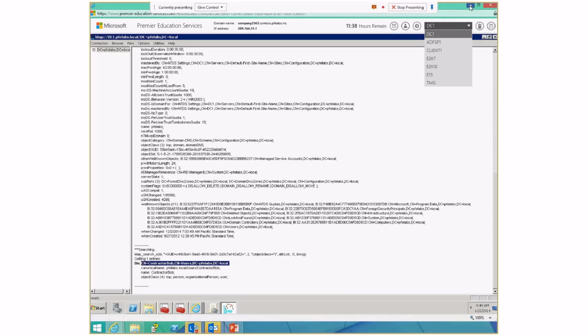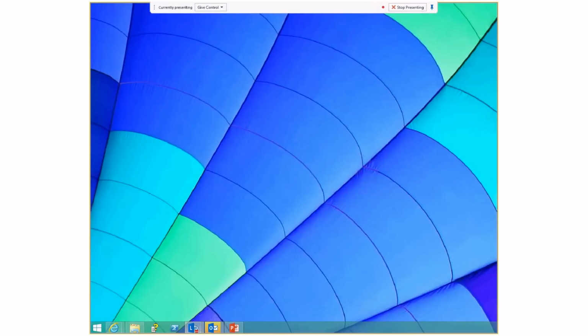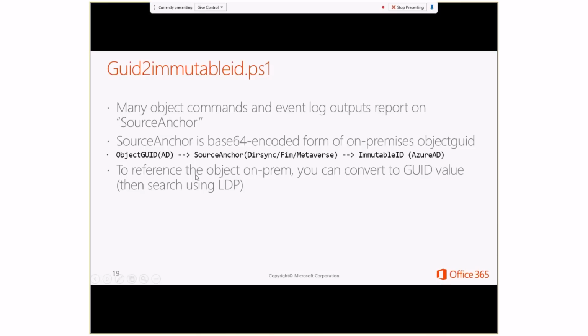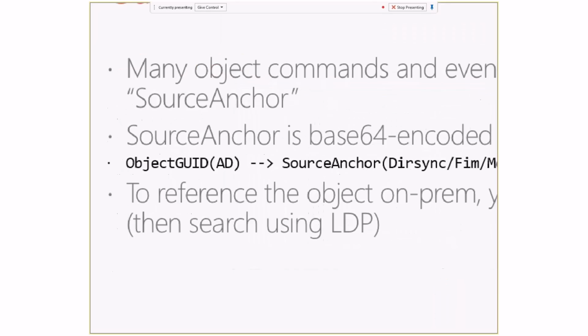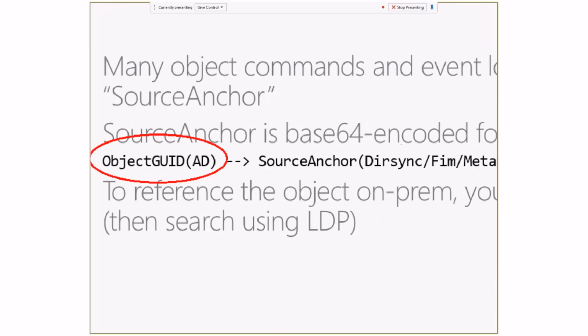Okay, back to the presentation at hand. Okay, so back in the opposite direction, whoops. All objects on premises have an object GUID, and object GUIDs are supposed to be unique.